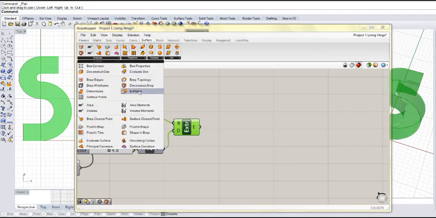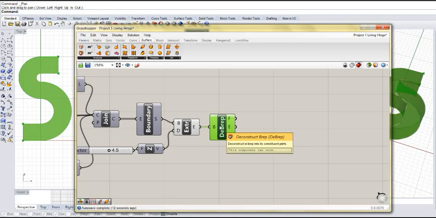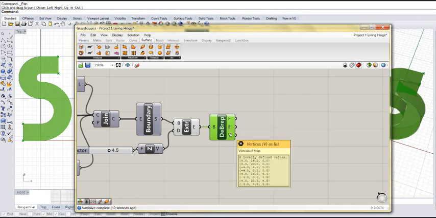Surface, Analysis, Deconstruct Brep. When we use the deconstruct component, the outcome is a list of surfaces or faces, edges, and vertices that are the basic elements that define this geometry.